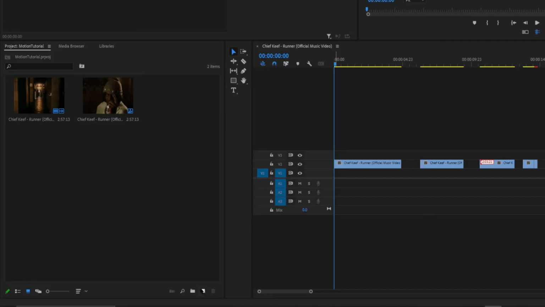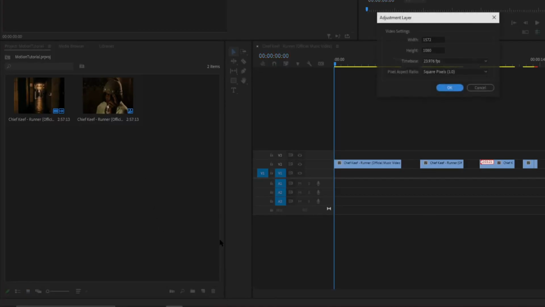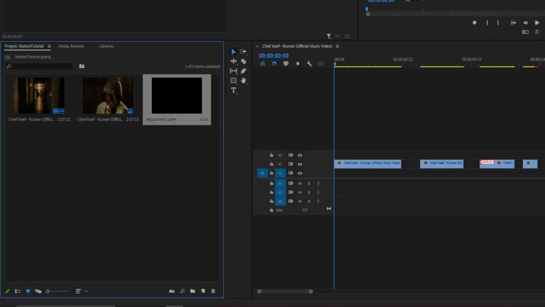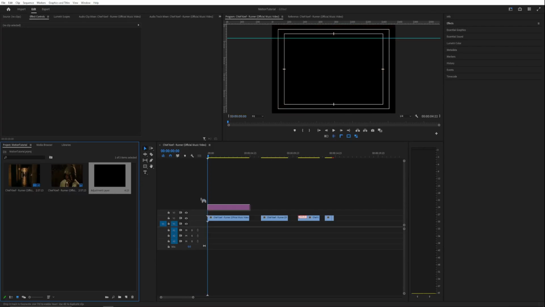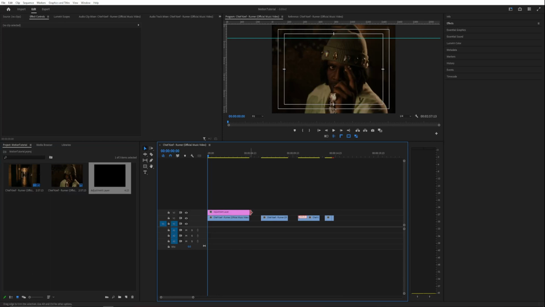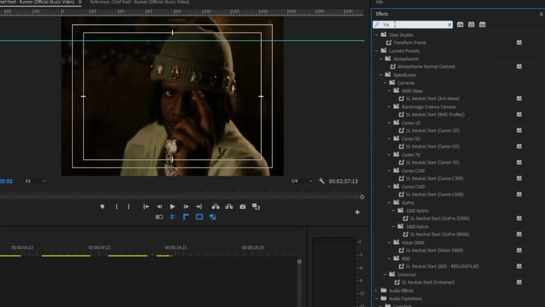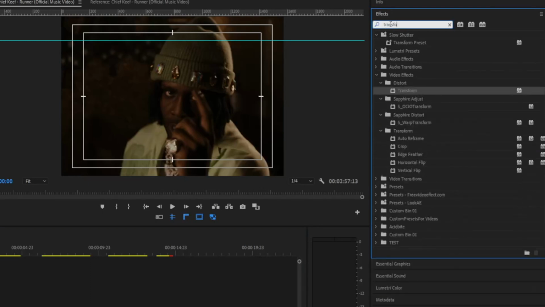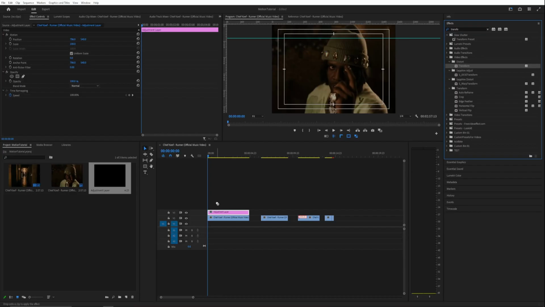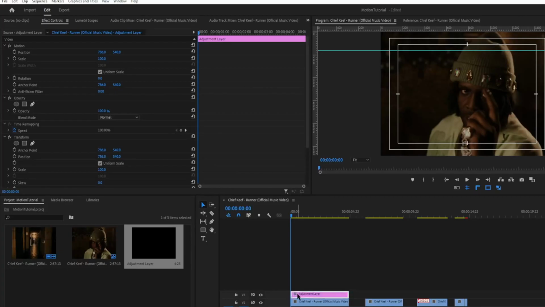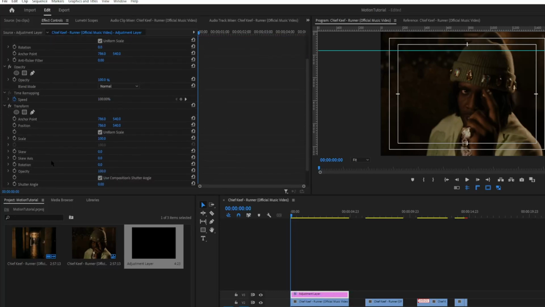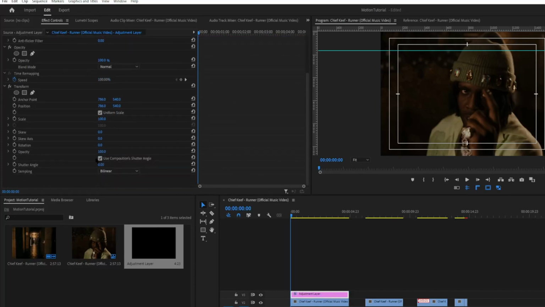From here, I'm going to go into this and I'm going to grab an adjustment layer. And I'm just going to put it over the whole length of the clip. I have a couple different clips here that I'm going to be using. I'm going to go into Effects, type in Transform. I'm going to drag that on. I'm going to go straight into the keyframes. From here, I'm going to uncheck this box and boost the shutter angle up all the way. You guys will see here what this does.